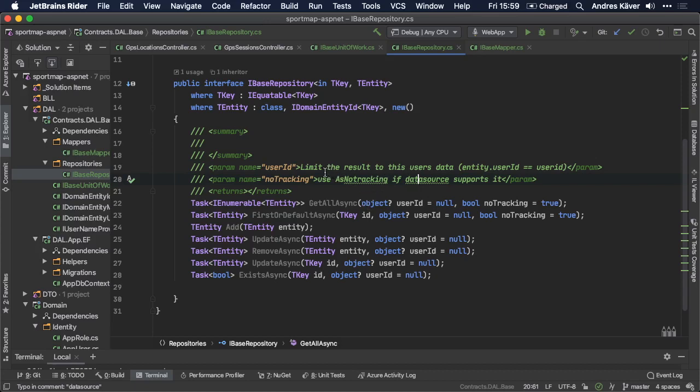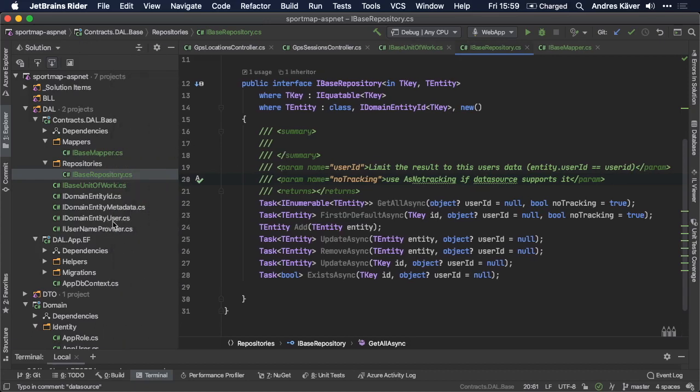So if the user ID is not null, then we will check that if the T entity actually implements the interface, what we want, this IDomainEntityUser, and then we can filter the records based on the user ID. So only the correct data is either returned from the database or allowed to modify or allowed to delete or whatever. So everywhere we can check for it. So we have this nice IBaseRepository.